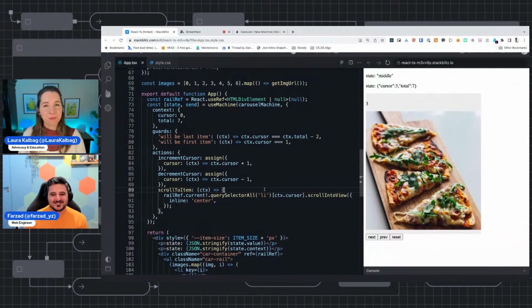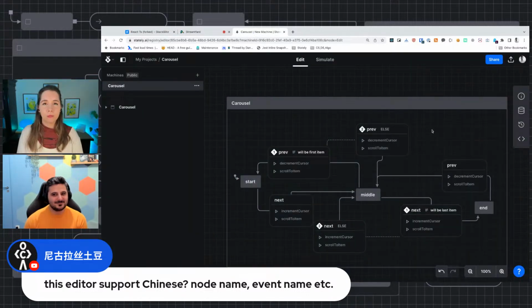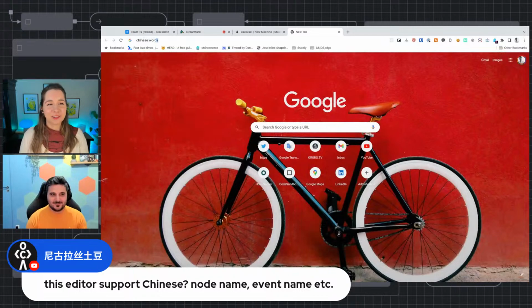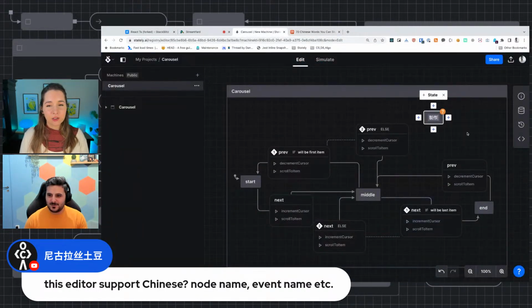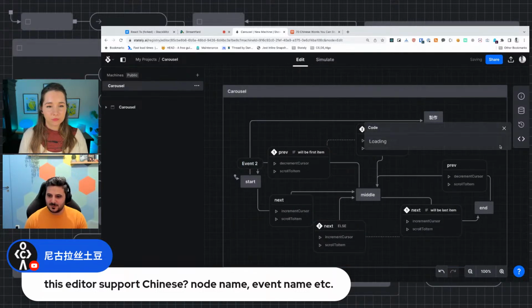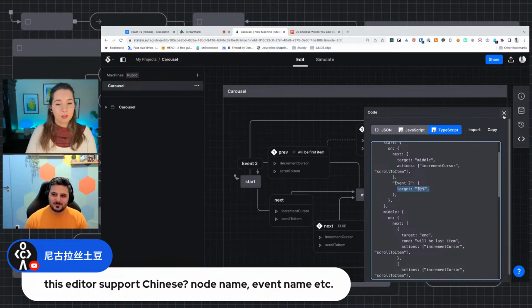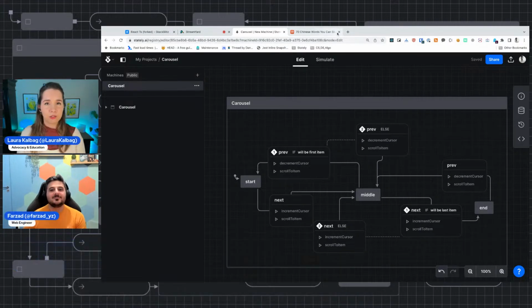Anyway, just going back through some of the questions that we've got. One of the questions was, does this editor support Chinese for the node names, event names, etc.? I'm not sure, actually. Well, let's see. Let's pull out some Chinese words. I don't see a reason why it wouldn't. Let's put in a transition, just test one here, so that we get that in the export. Yeah, it should work. In the future, we'd actually love to fully translate the UI as well. There's definitely something on our list for sure.